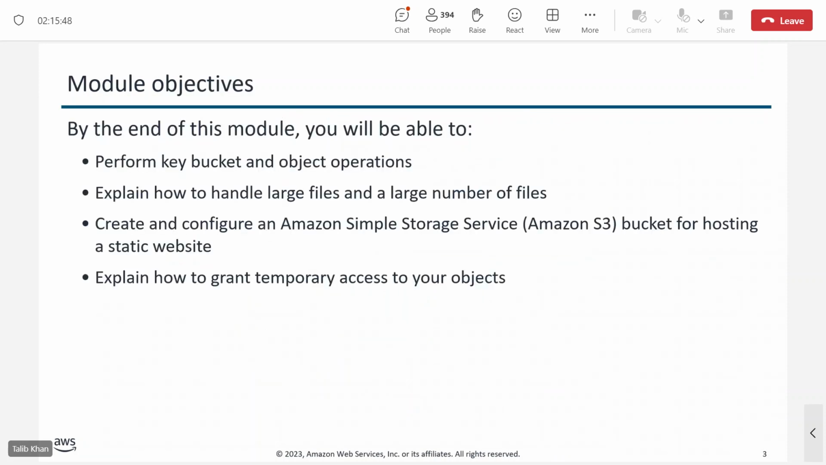By the end of this module, you will be able to perform key bucket and object operations, and also explain how to handle large files and a large number of files. Then you will see what S3 is for hosting a static website, and then how to grant temporary access to your object.